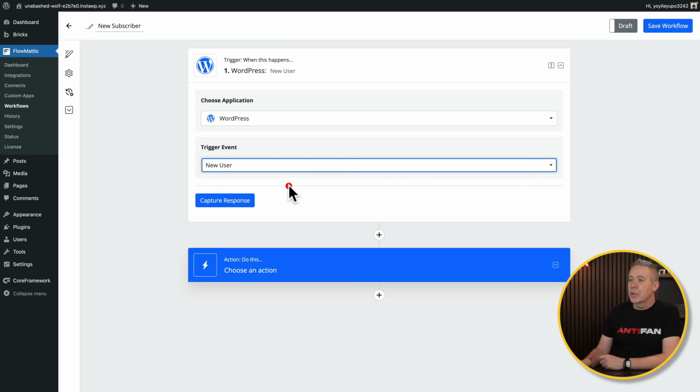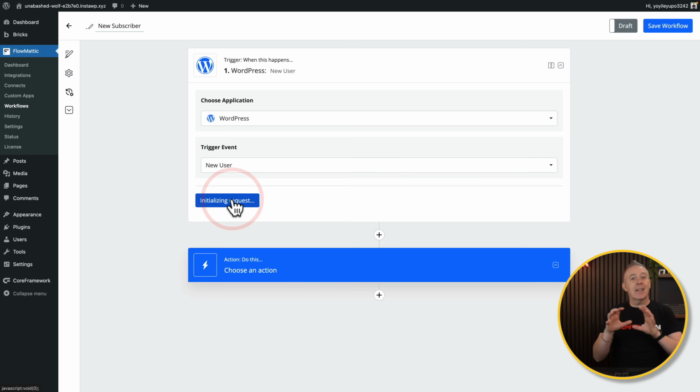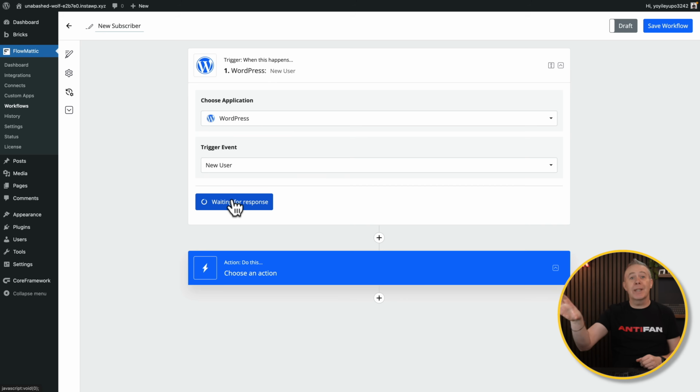For this though, we'll say a new user, and then we've got to capture the response. Only one time you need to do this with any of your kind of triggers and actions. But what this basically does is says, okay, this is what you want to happen inside WordPress when someone signs up. But I need to know what information I'm going to get when we go through that trigger. So we'll click Capture Response. This is then going to start listening for a response to this trigger.